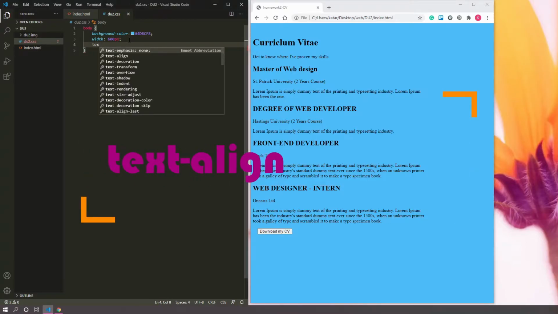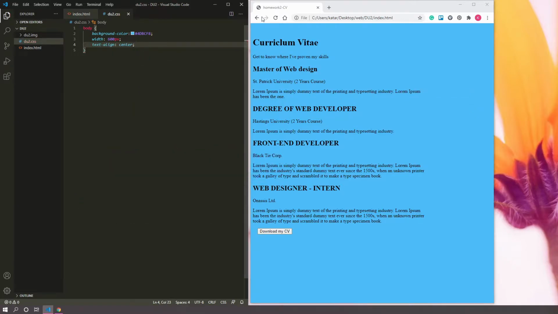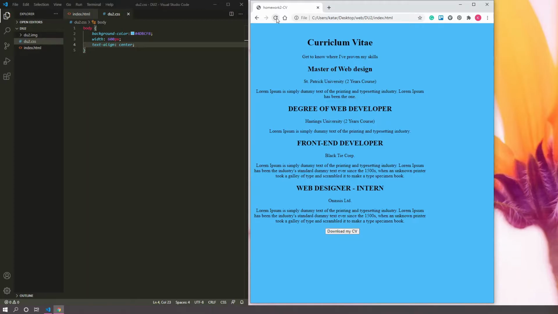The next property I would like to define is the text align, and I will align it in the center because if you remember the picture of the CV I'm trying to replicate, the whole text was displayed in the middle, so text align center should do that. Let's refresh it. And the future web page is showing us the result.